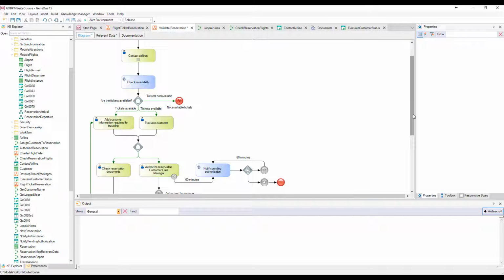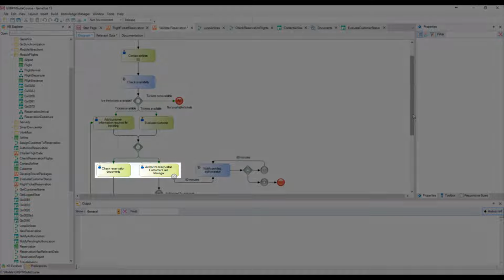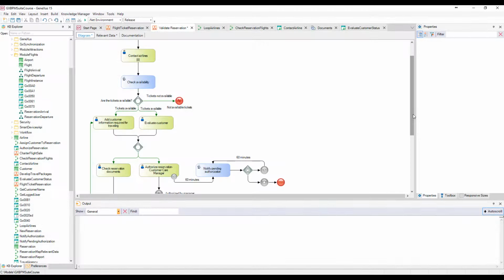Since in this case we run both tasks, the flow will continue to the tasks Check Reservation Documents and Authorize Reservation Customer Care Manager. Let's continue with the task on the left. So far, we've associated documents with the task Add Customer Information required for traveling. However, other tasks such as Check Reservation Documents can access these documents.